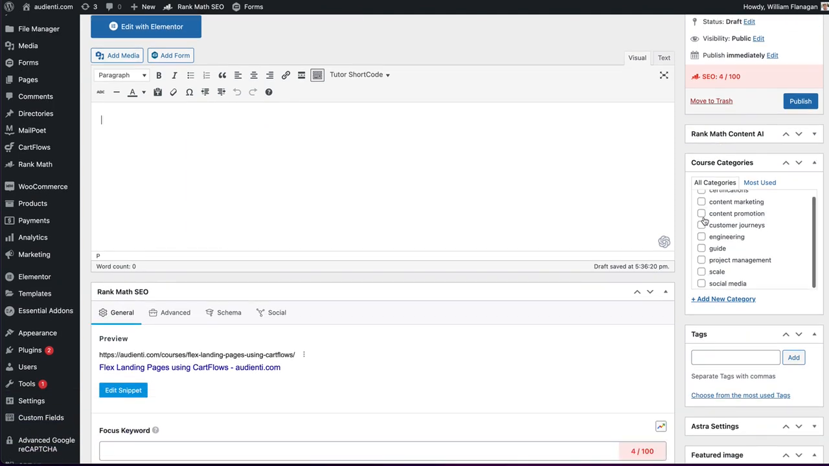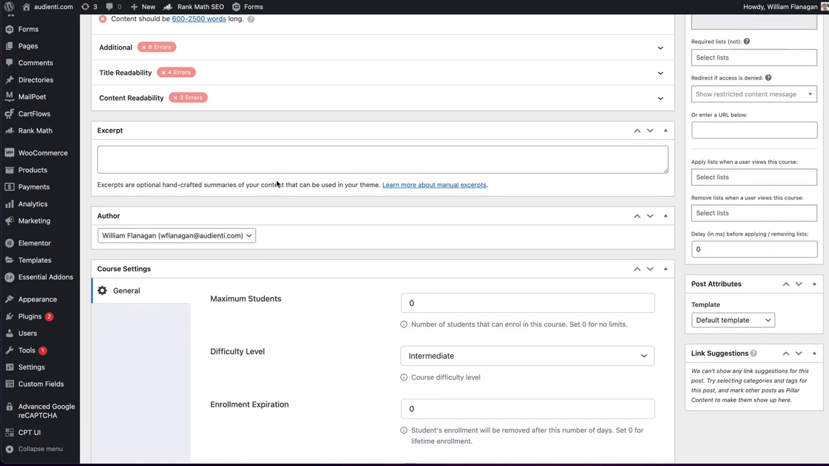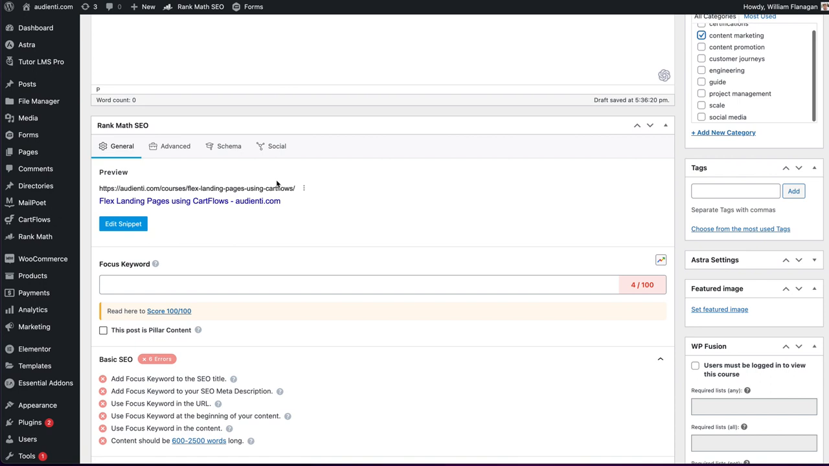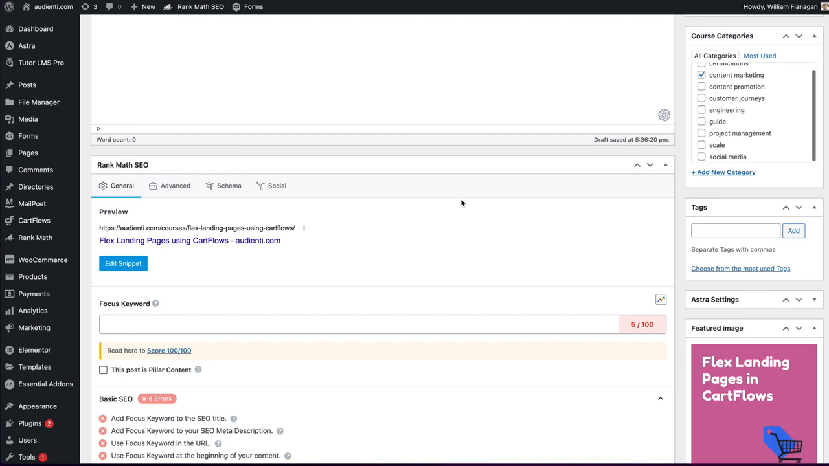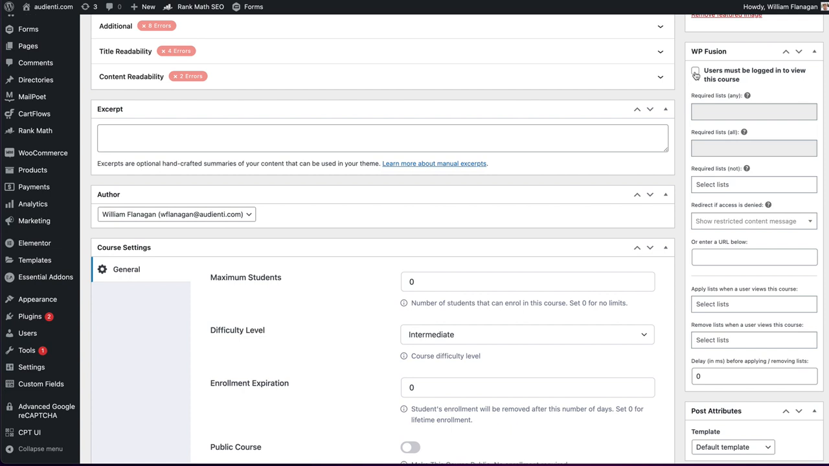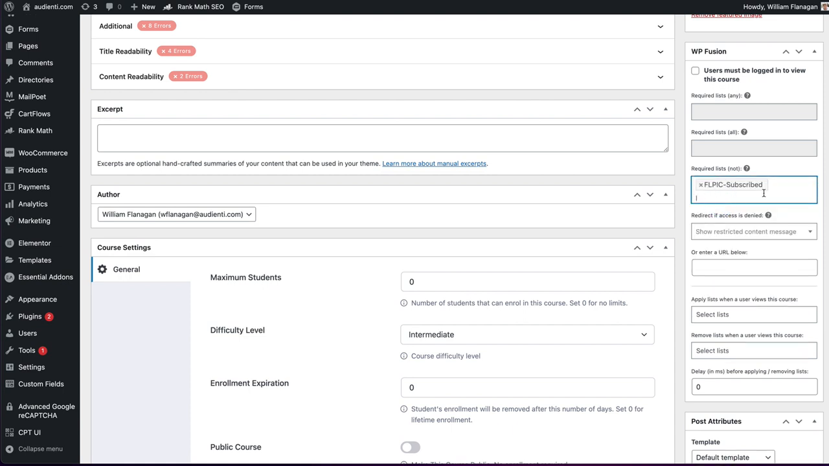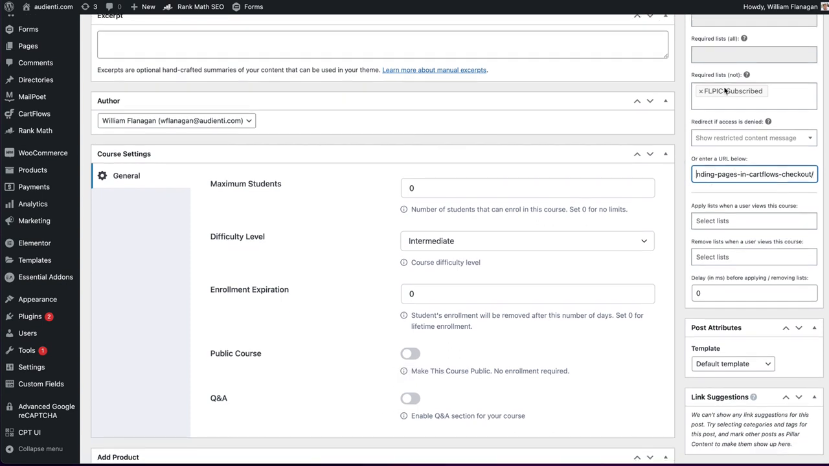We don't really have to do much there. We want to set the featured image. And what we're going to do is require the Flex Landing Pages and CartFlows subscription, and redirect to the checkout page if they are not subscribed.